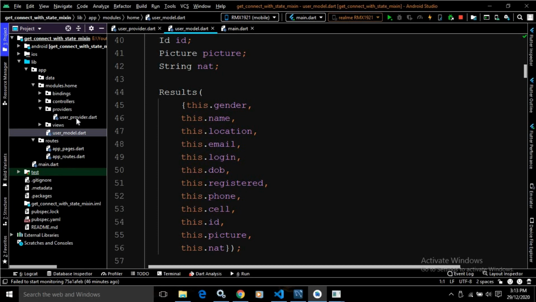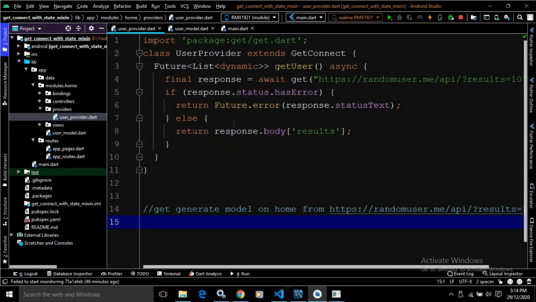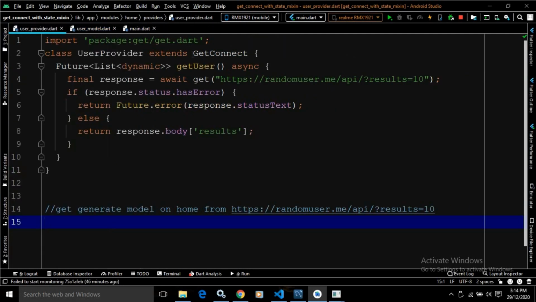Now in the user provider, you can see this user provider is extending GetConnect. In this class I have created a method named getUser, and the return type of this getUser is Future list of dynamic. In this method I have written await get, which we are getting from GetConnect. In this get we are specifying the URL from where we want to retrieve the data. Now, if from this URL we are getting a valid response, if there is no error, then what will happen?